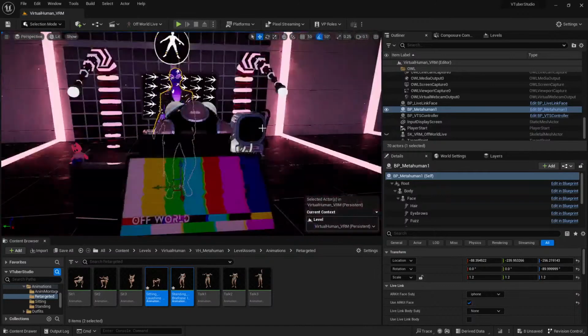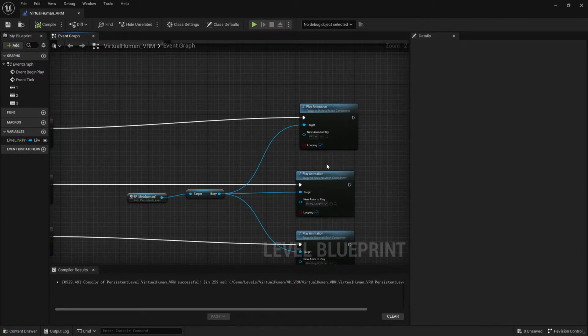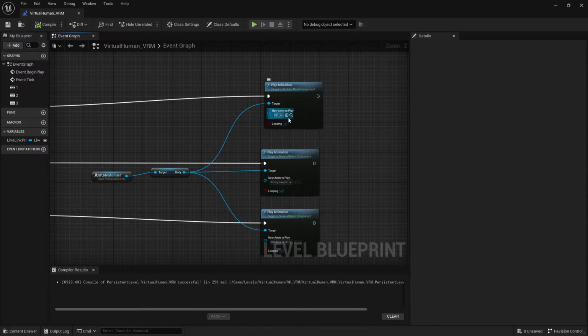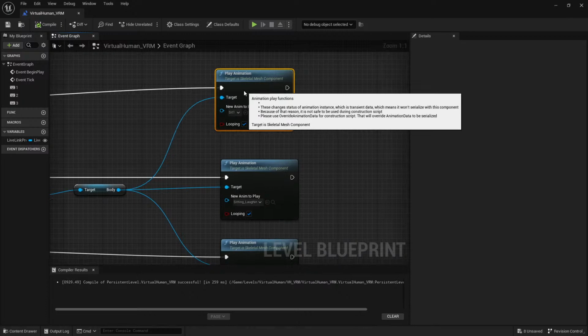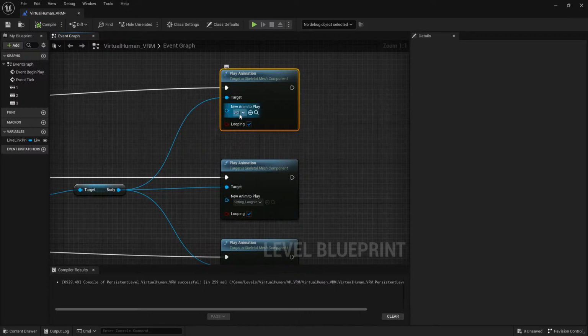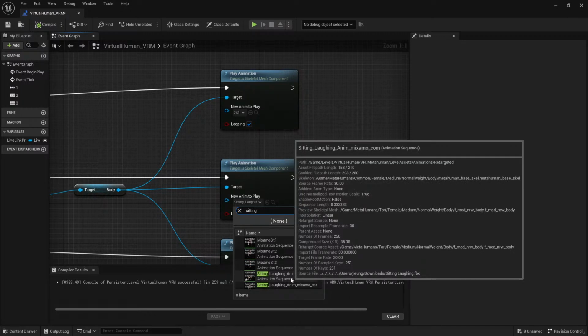Sorry, I realize I've been speaking muted, but what I've just done in the level blueprint is I've changed the set animation to play animation. I've also realized the best way to check if they're the retargeted animations that you're looking for is to check the folders they're stored in. So here you'll see that I've exported them in animations retargeted, which is the right one.